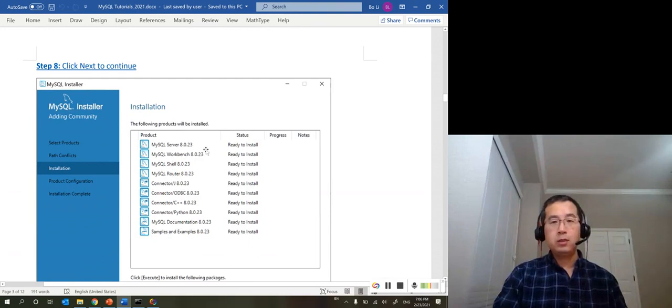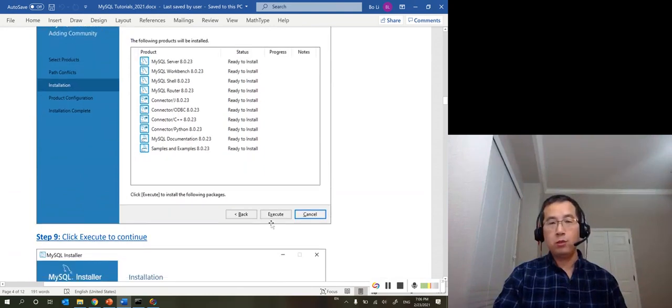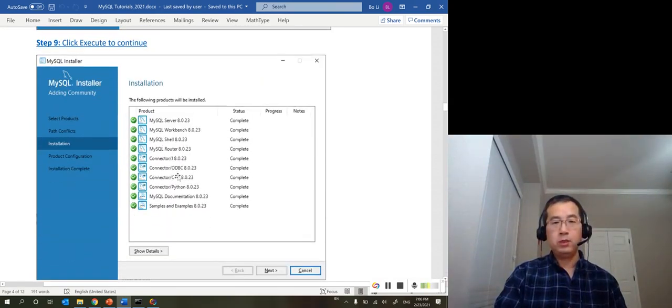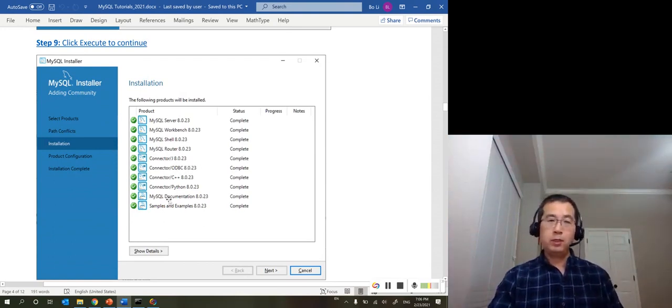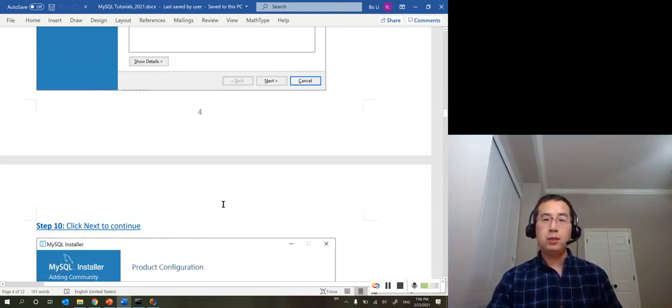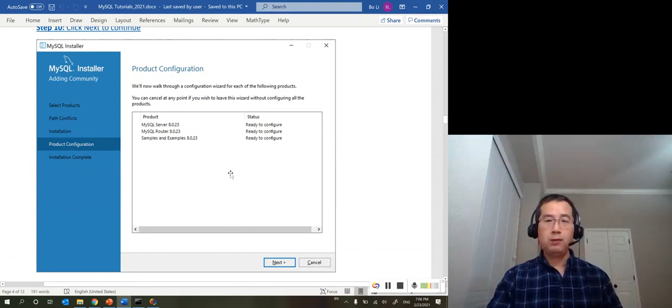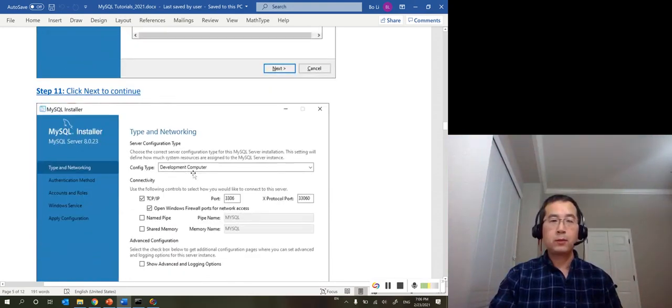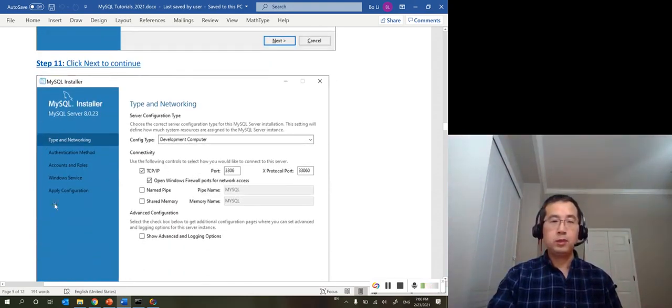So they will just download, and after that will install. You reach this user interface, click execute, and then it will install all the things: server, Workbench, shell, router, different connectors, and the documents, including samples and the examples. After that, you can just continue with next. Mainly it is next, but sometimes we need to set a password. I will point it out. Next is the product configuration.